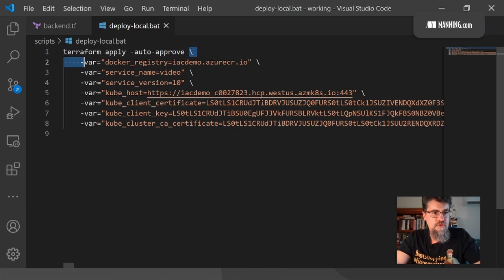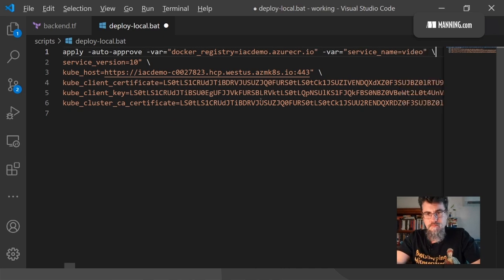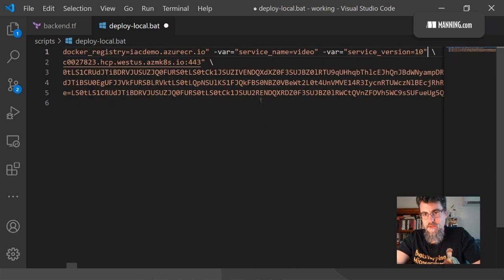That's really weird. I don't know what's wrong with that, but I'm just going to get rid of these line continuation characters, just put it all on one line. Hopefully that will avoid me having to figure out what's actually wrong with it.